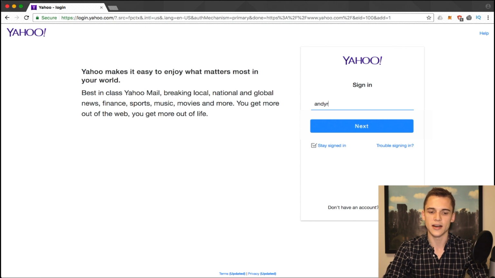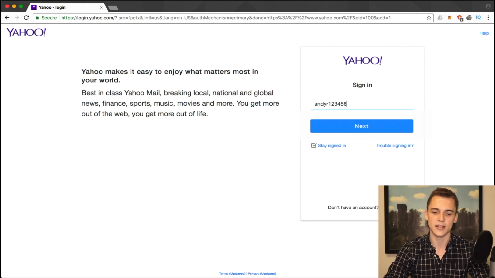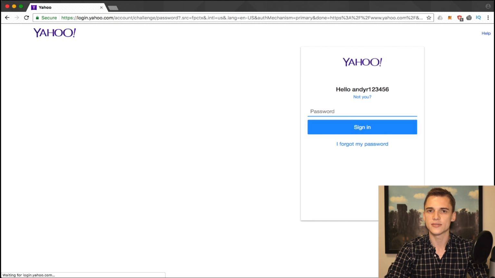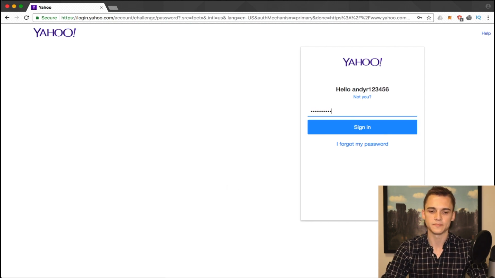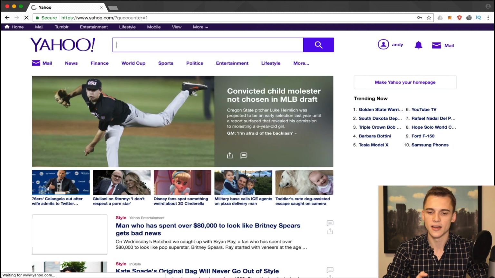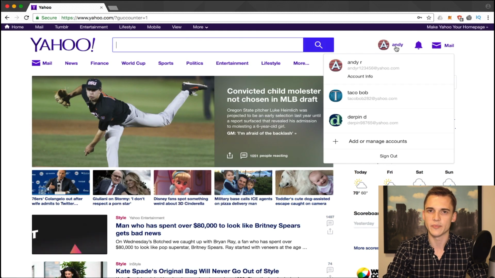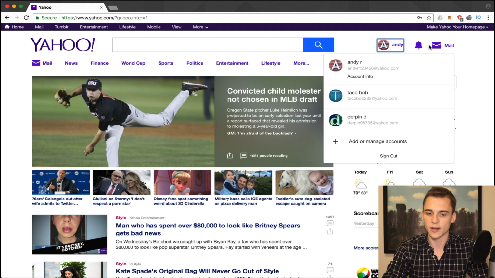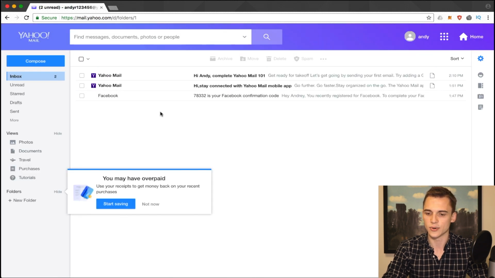Once we're on the Yahoo website, you can either create a new account in order to extract those emails that way, or you can use your existing account if you do have one. So once you're inside the email, we're going to just navigate over to the mail portion of it. And once we're in the mail portion, we're just going to click on our contacts list.